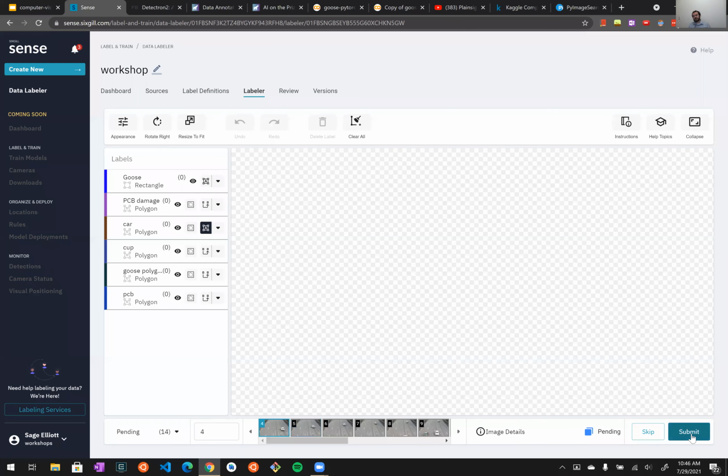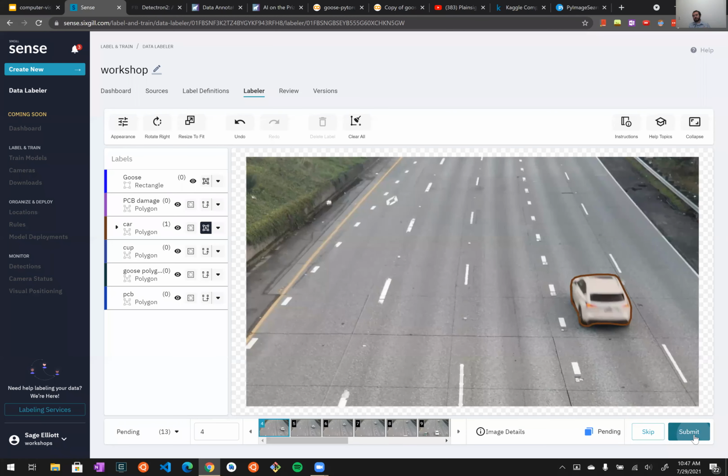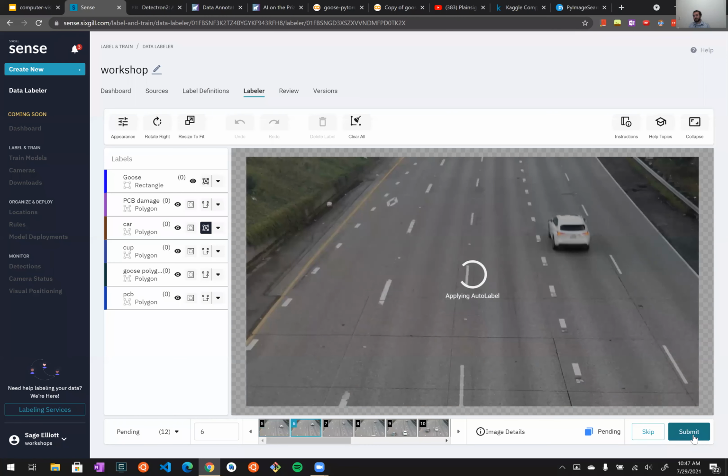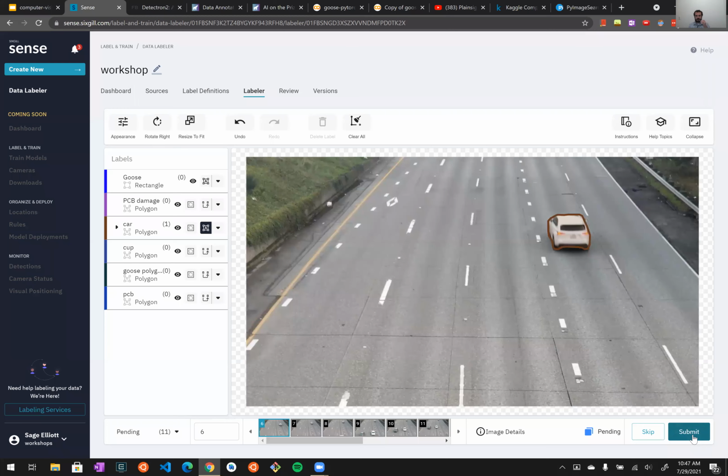So it's automatically applied a label to our car. And then these are just like a series of frames. So now I am just kind of letting it go. I'm like, yep, looks good. If it wasn't, or if it misses it, I'll just add a label in.